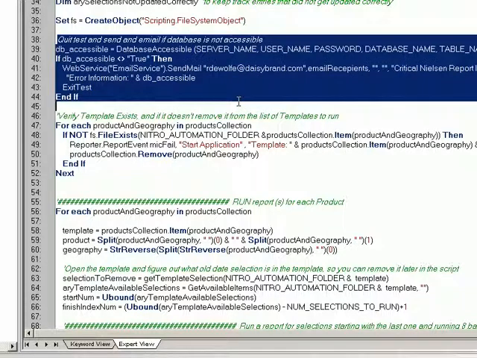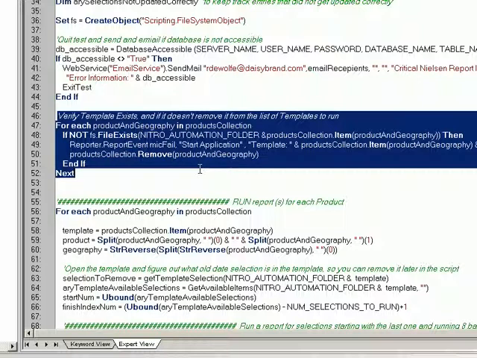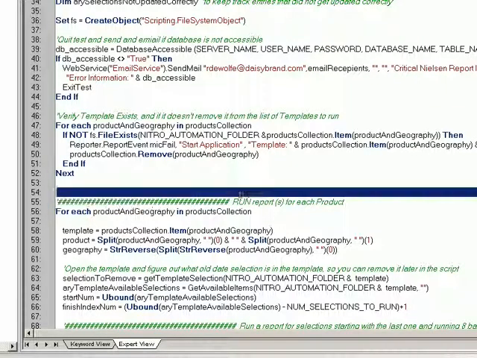First, the script verifies that the database is accessible by running a quick, simple query to verify something is returned. If the database is not available, the script exits and sends an email to all stakeholders informing them of this issue. Second, the script verifies that each template that the data is to be pulled for is available. Each template that is not available is removed from the products collection and the test is failed with this information documented.